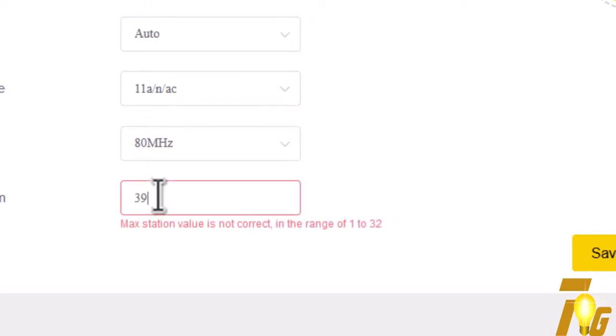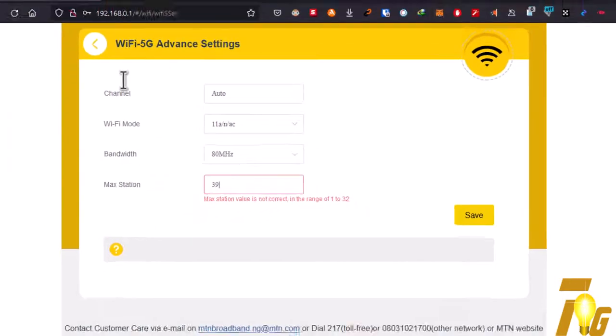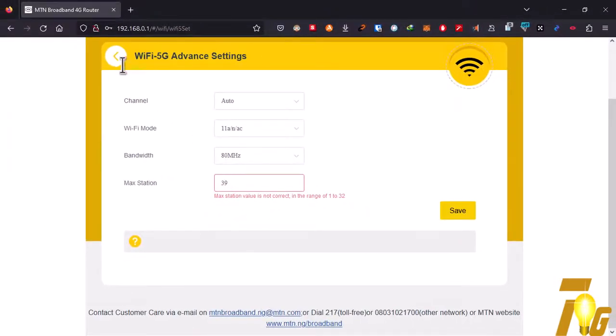Look at it. Max station value is not correct. It's in the range of 1 to 32. So that's what it's going to take. So change it to the value that you only connect to.